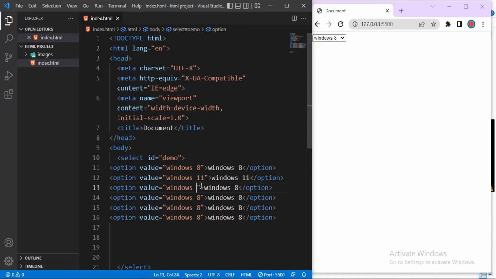Then this one, let's say Windows 10. Let's also do the same thing here, Windows 10. Then let's do this one Windows 7. Okay. Which other Windows again? We have Windows 8, Windows 7. Okay, let's do Windows Vista. It's not necessary. Let's use another operating system. Let's say Linux.